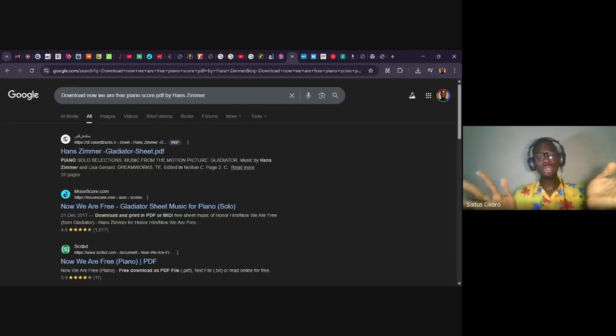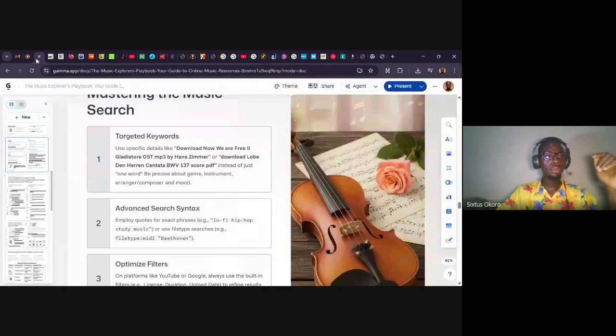Now it narrows all the search to just piano. It would filter every other thing and give me just piano. And that's the same too. If you are downloading a particular song for a particular instrument, you can write clarinet score PDF. You can write oboe score PDF, and so on and so forth. It helps you find exactly what you're looking for.